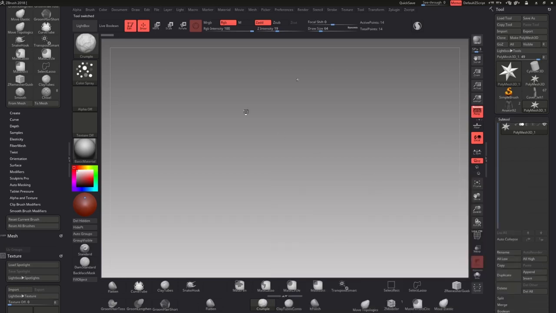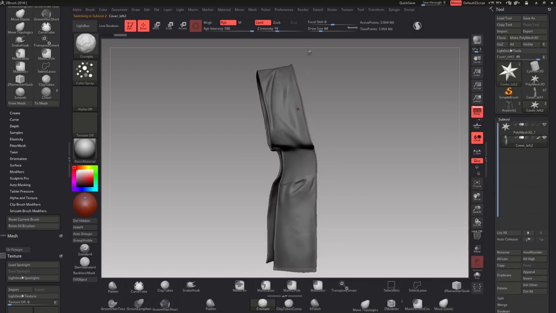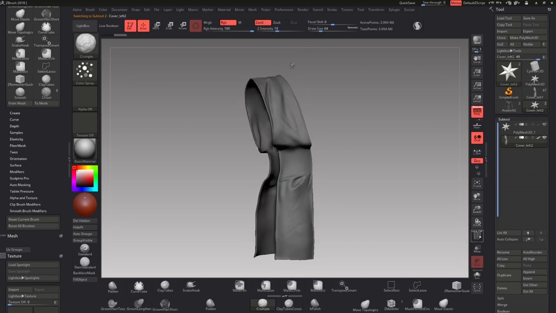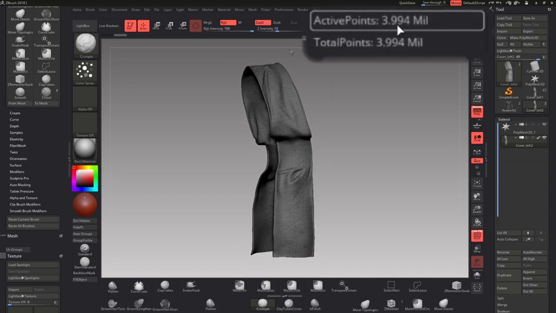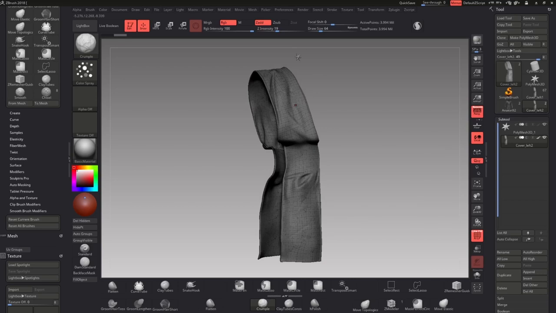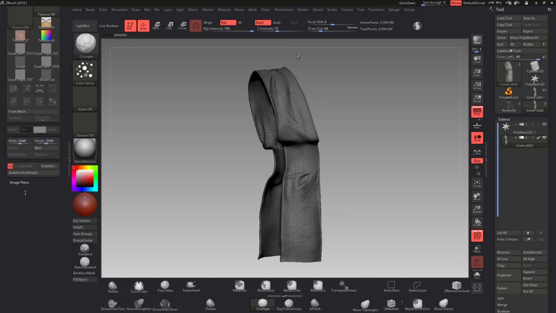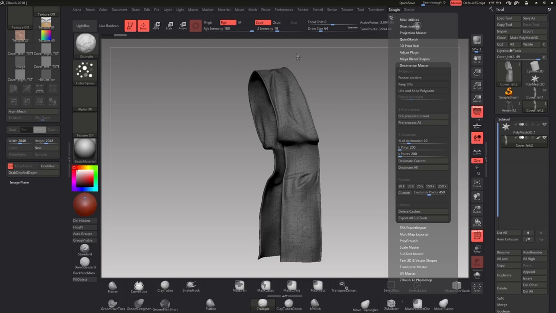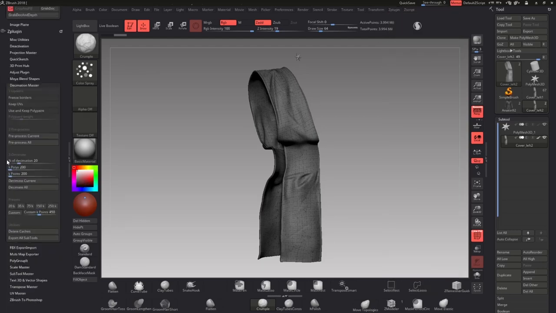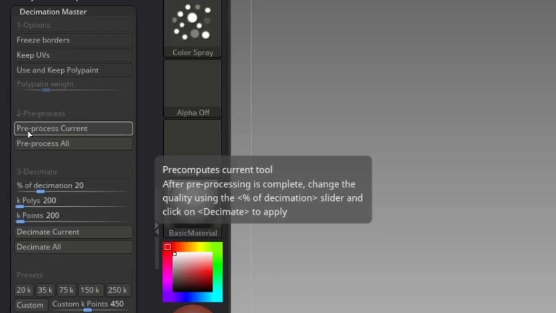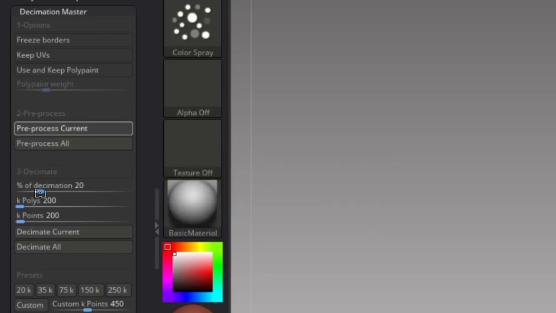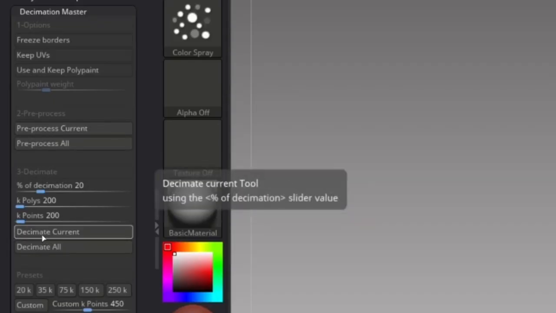So I'm going to select the leather part, and what I'm basically going to do is reduce the amount of geometry that is present. You can even see in the active points there's about 3 million of them. So what we want to do is go into our Z plugin and go to our decimate tab. In the decimate master, we have to click on pre-process current. What that's going to do is calculate the amount of geometry needed to have as much detail as possible and the least amount of geometry.